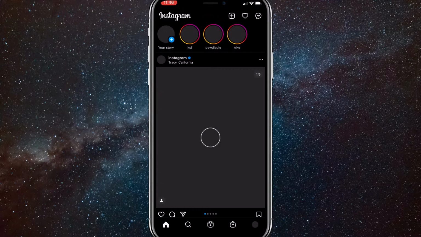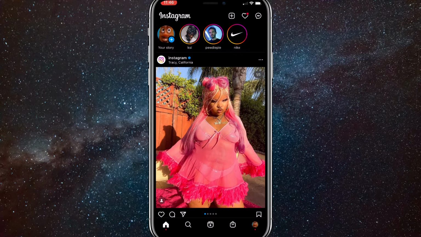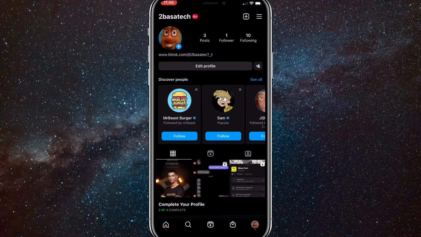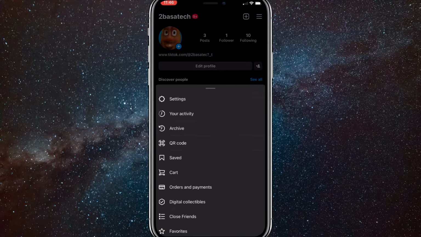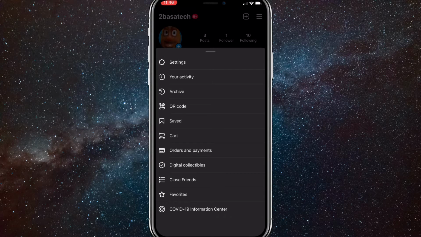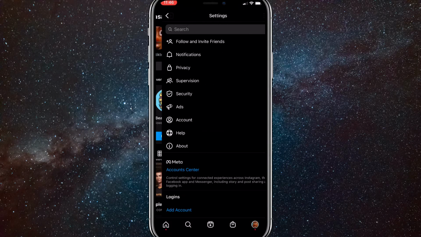So first things first, open Instagram. Once you come here, click on your profile picture in the bottom right corner and go to your profile homepage. Once you get here, click on the three bars in the top right corner. And once you click on that, this pop-up bar will show up right here. And click on settings, which should be at the very top of this pop-up bar.